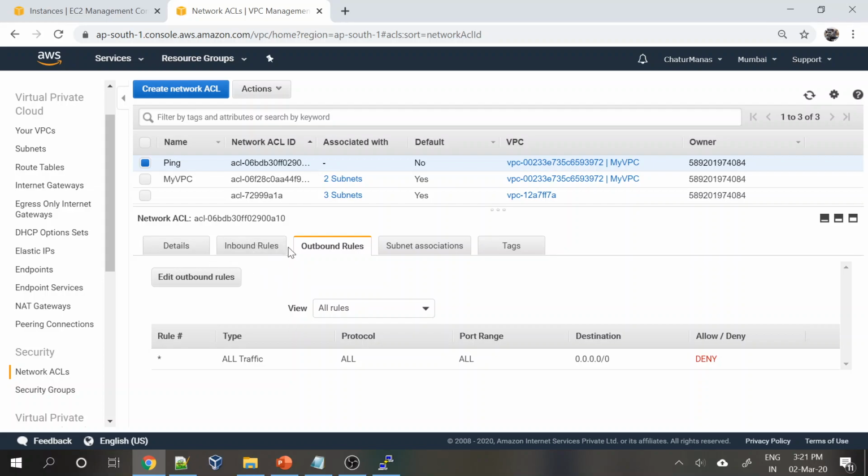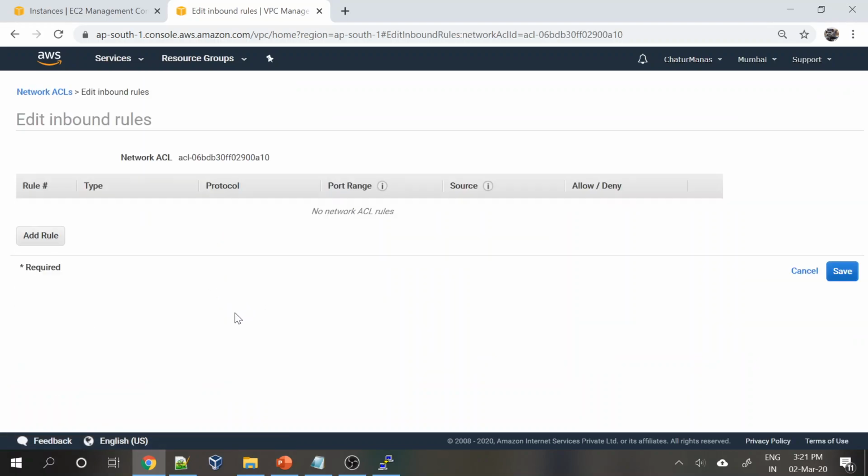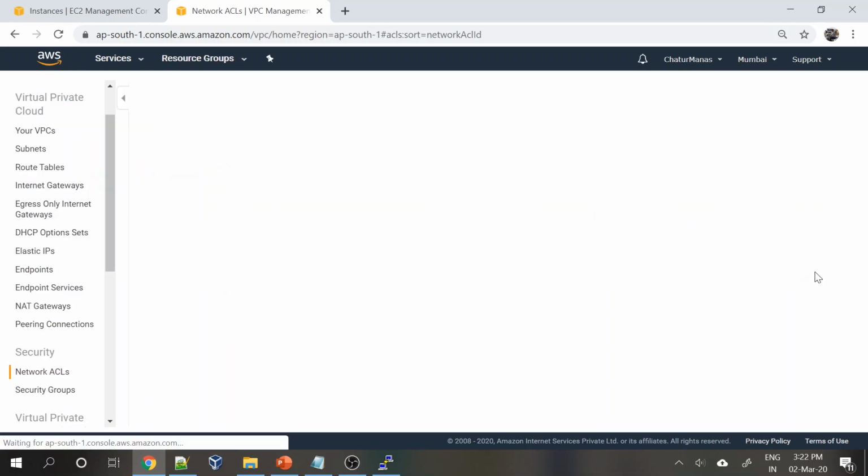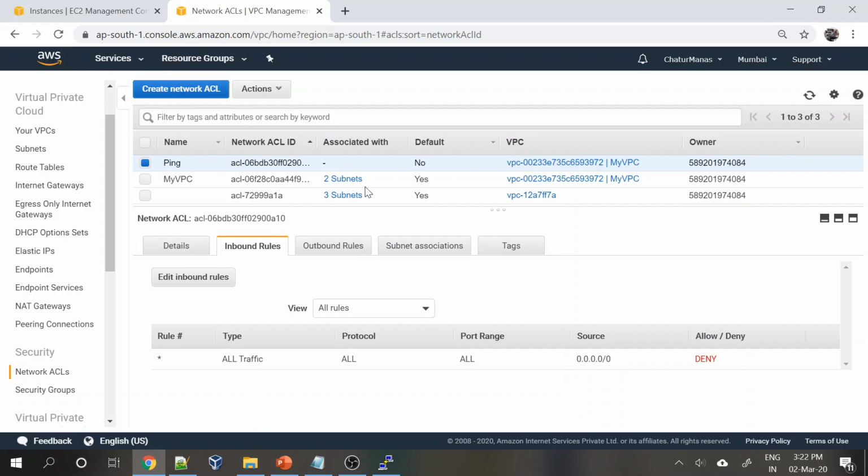Okay, now I have to define what port number is to be opened for this communication. So I'll say edit inbound rules, and I know that I want to configure the ICMP to be allowed or denied, right? So I'll say add allow. So first we will try to allow it. We'll see how the allow works, and then we will see how the denial works.